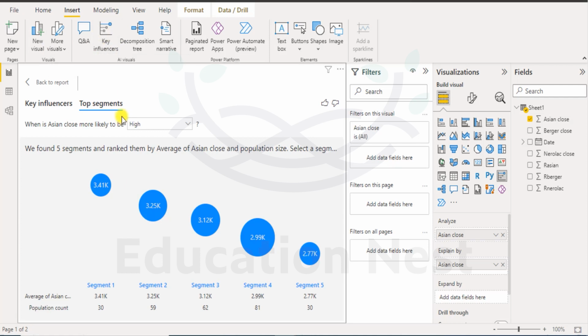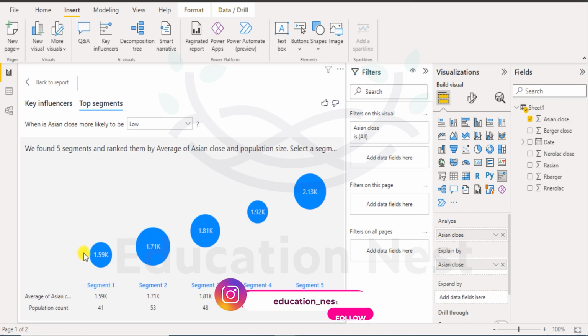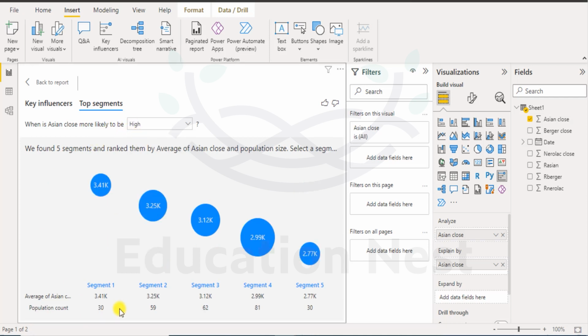So that is one important learning that you have from the Insert AI visuals features, that of key influencer. Likewise, when the Asian close is changed from high to low, we can see that there is an increase. Now when the count increases, then this can also increase. Out here, when the count was increasing, this was reducing. This is one such kind of analysis that we can use on a data set. This again pertains to the key influencers.